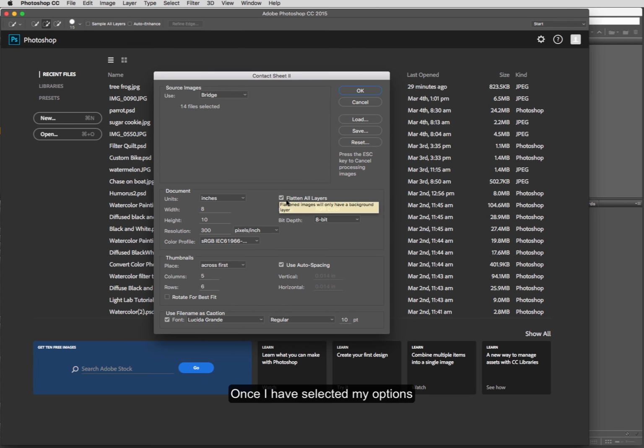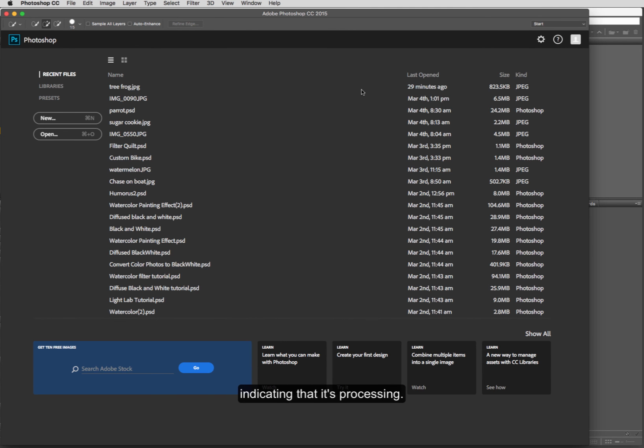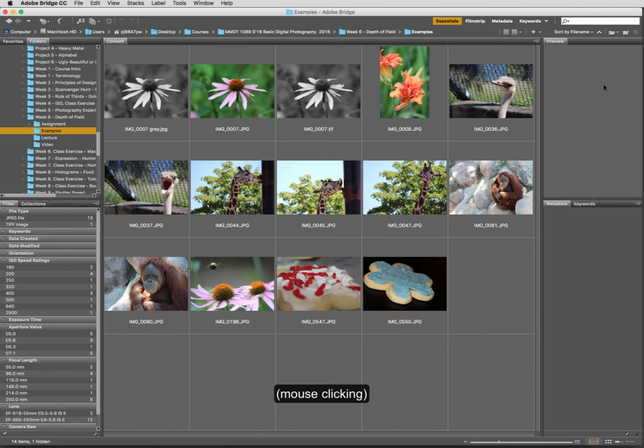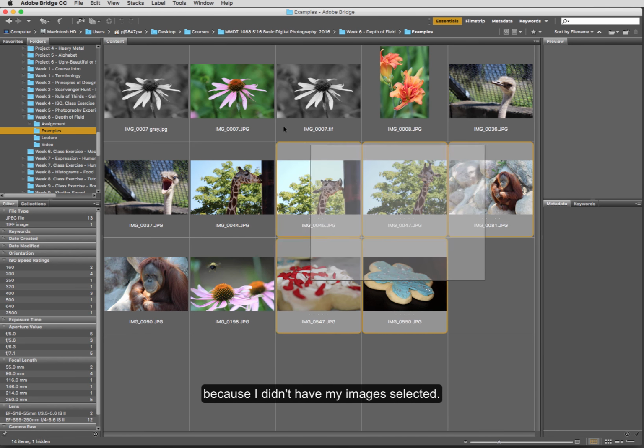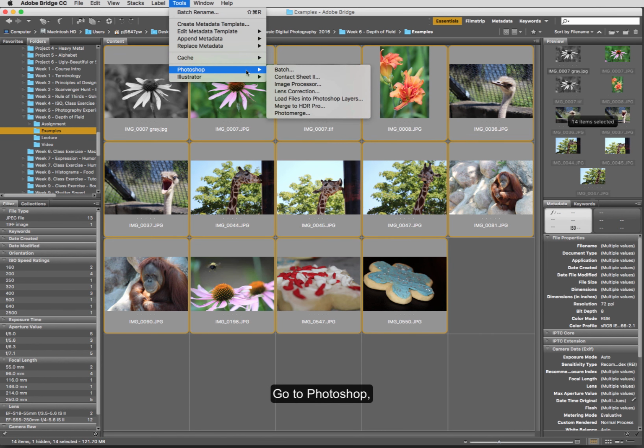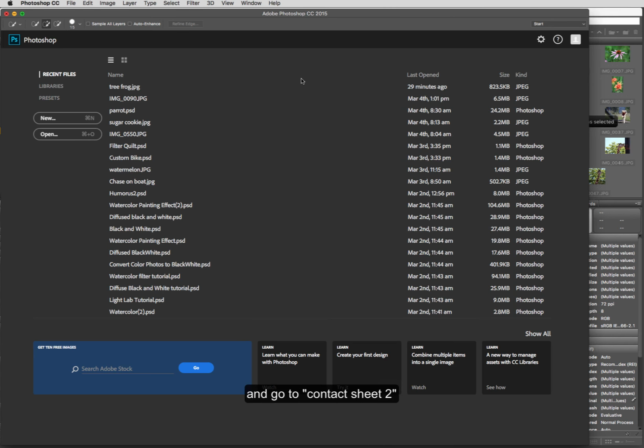Once I have selected my options and I'm satisfied with those, I'm going to go ahead and click OK. Now this takes a few moments. So don't keep clicking OK, OK, OK. If nothing happens, eventually you'll see the little spinning wheel indicating that it's processing. And I had an error in my file because I didn't have my images selected. Let's go back to Bridge and start the process over. So I have them selected now. Go to Tools, go to Photoshop, and go to Contact Sheet 2.